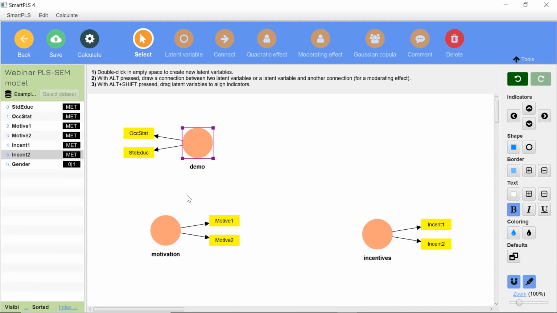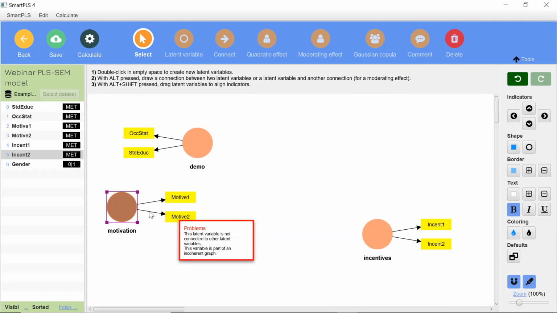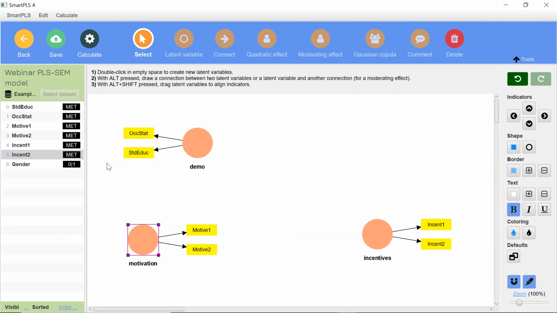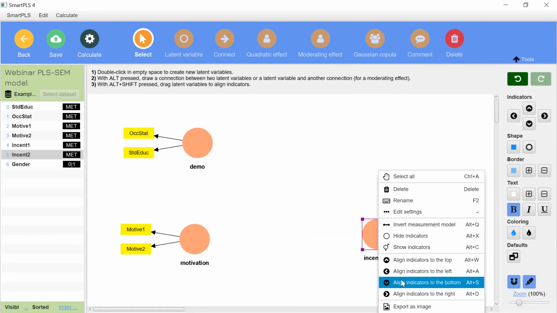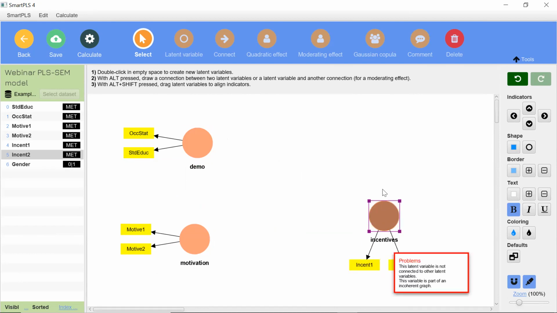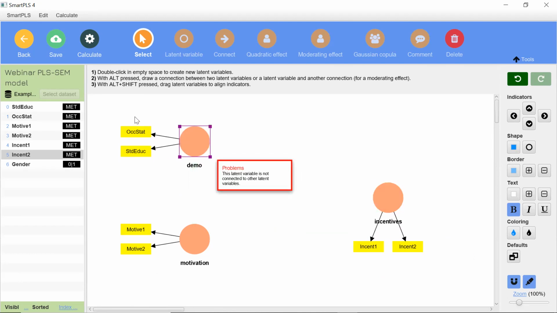Okay, so a tip here: if you want to move your variable, you can click on the variable itself and drag it to where you want, and the indicators will follow the latent one. Like this one, I also want to change the indicators to the left side. This one, I want to change the indicators to the bottom, like this. Okay, so this is how you create the variables.